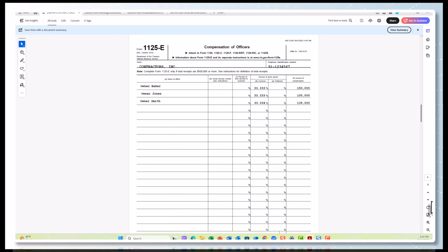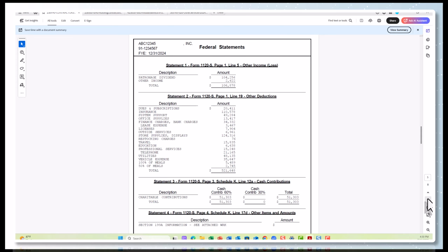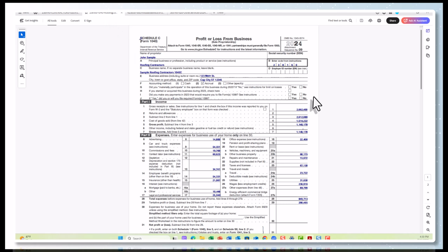officer compensation, and note that we'll provide a redacted name, not the actual name listed on Form 1125E. Then we'll read the other deductions statement, and that's true for the S Corporation, Schedule C, 1040, and it's important to note that the tax forms have different charts of accounts.